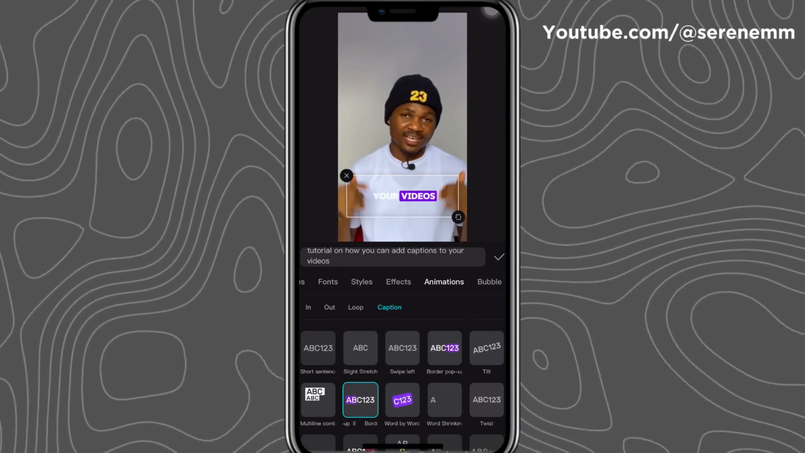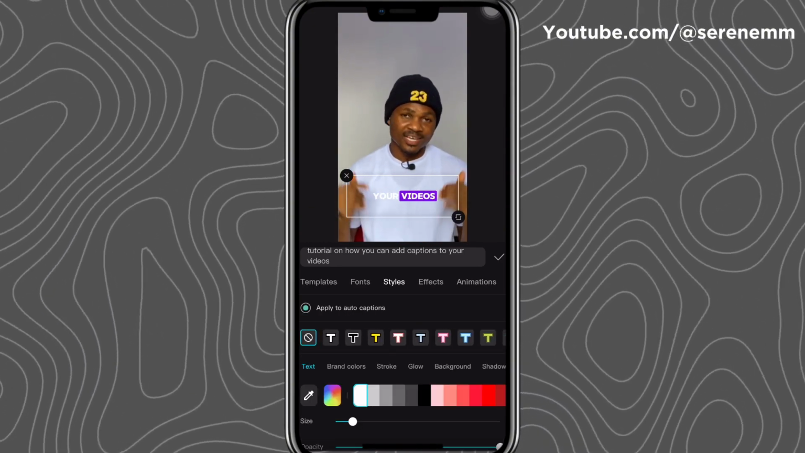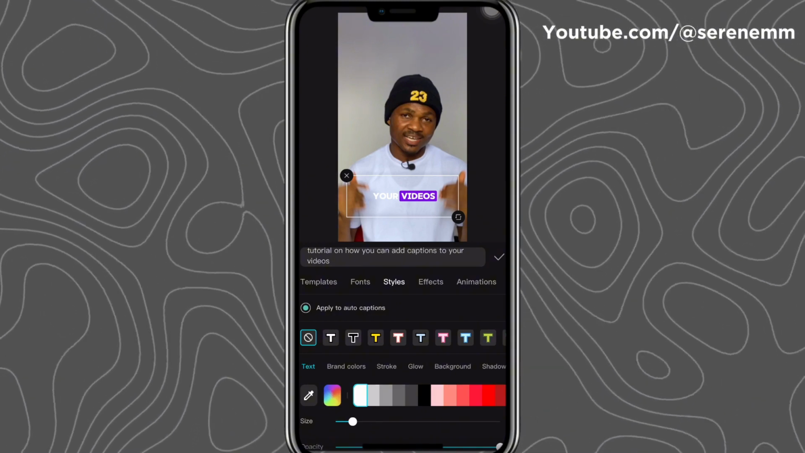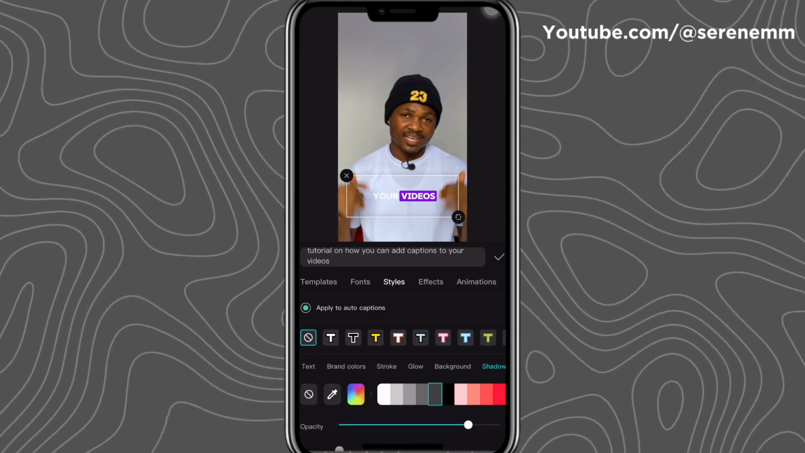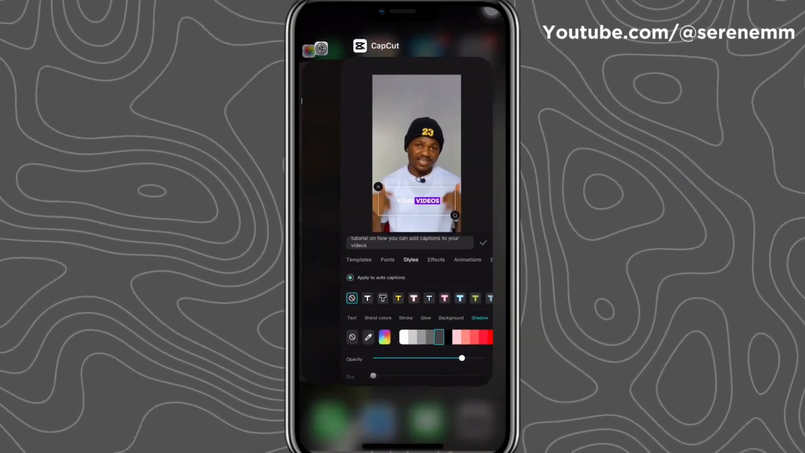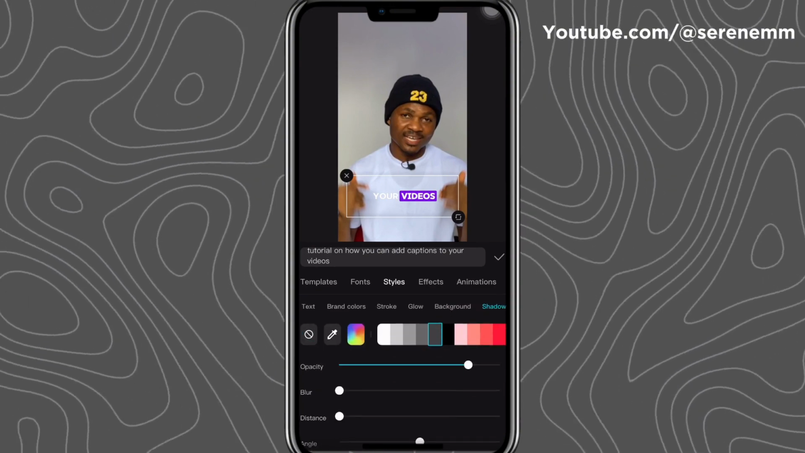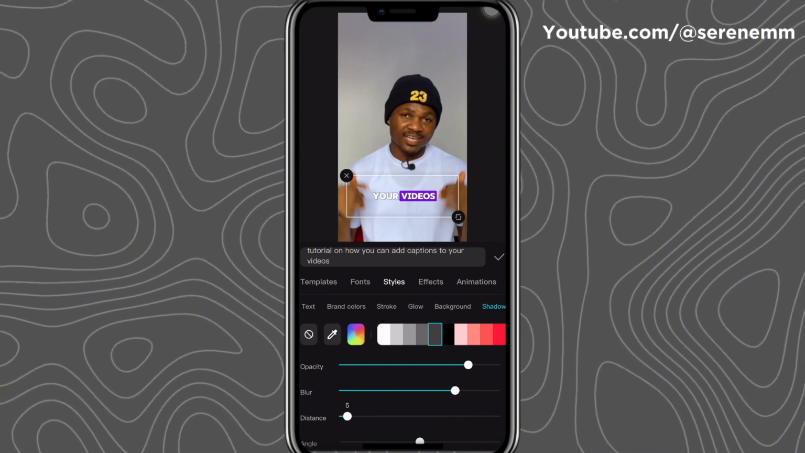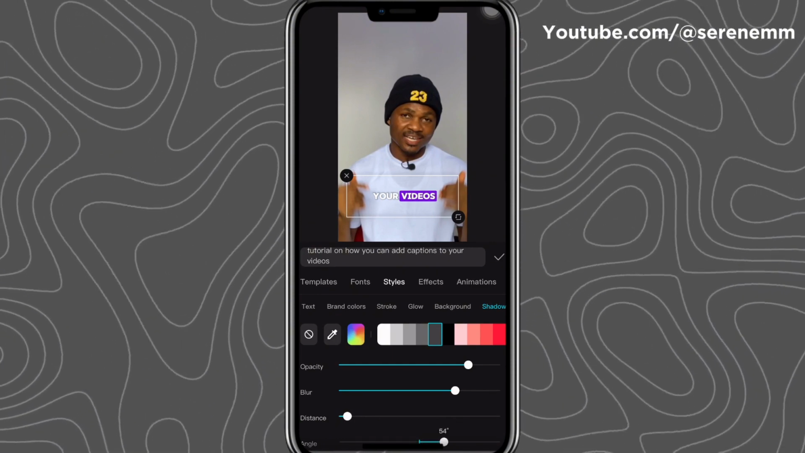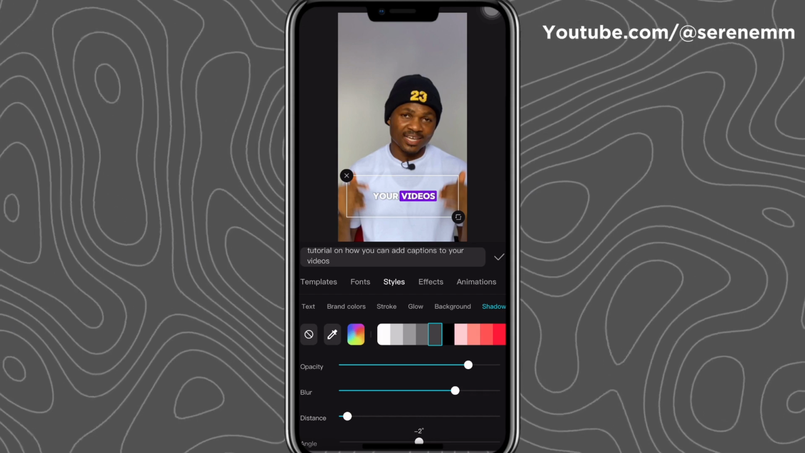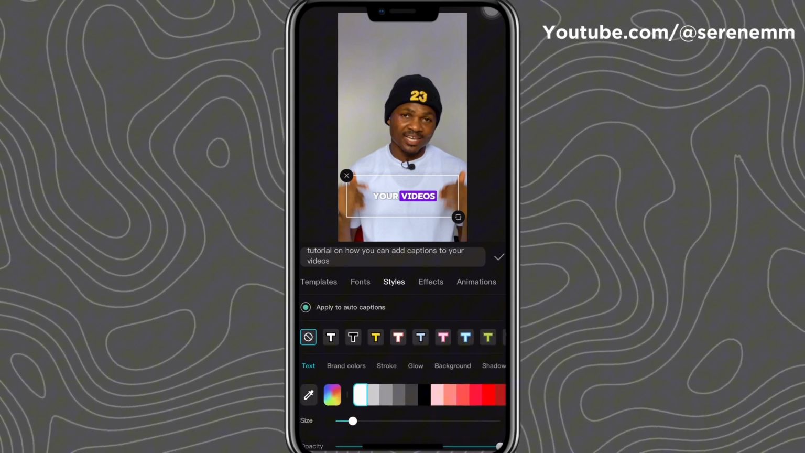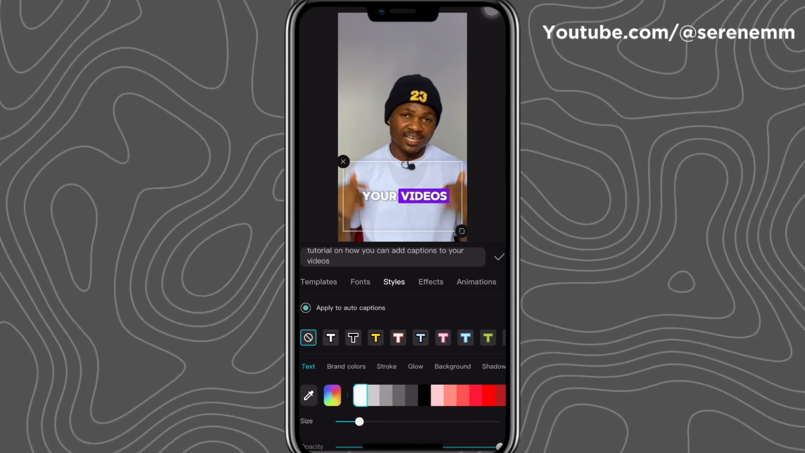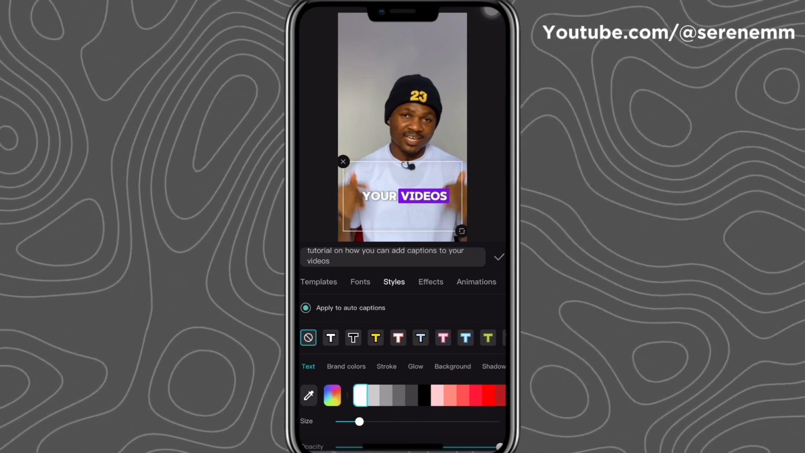So if I'm okay with it, I can go back to the style over here, then add some necessary stuff to my text if I want to. Like, let's say shadow, I'll tap on shadow and add some shadow to my text if I want. Okay, I'll just come here, make it blur, then add some distance to it. That is if I want. You can also come back to the text over here and increase the size of your text if you want. So everything depends on how you want it as an individual, right?